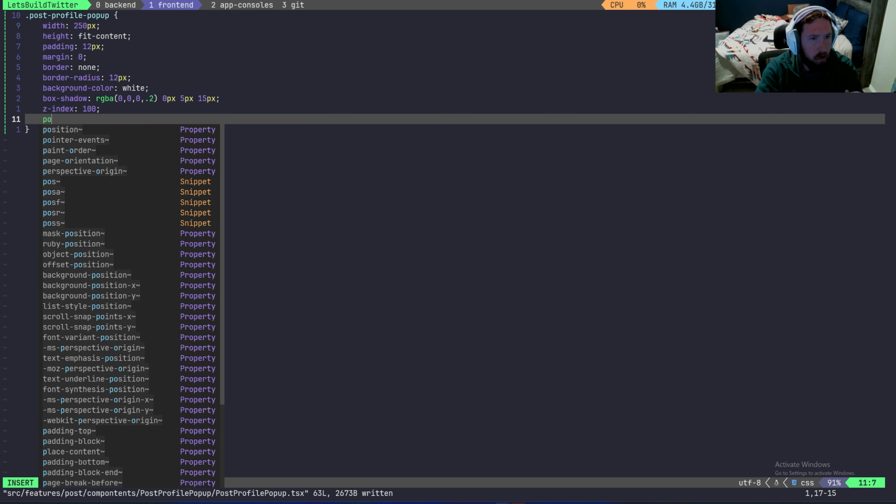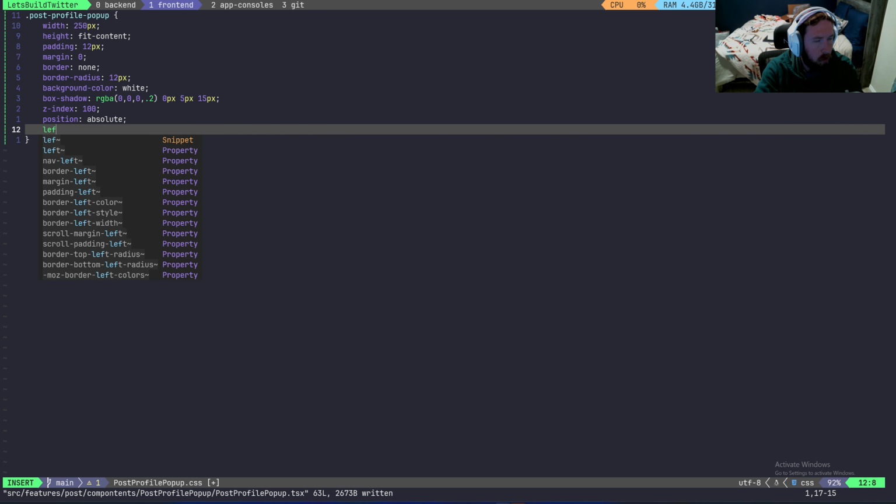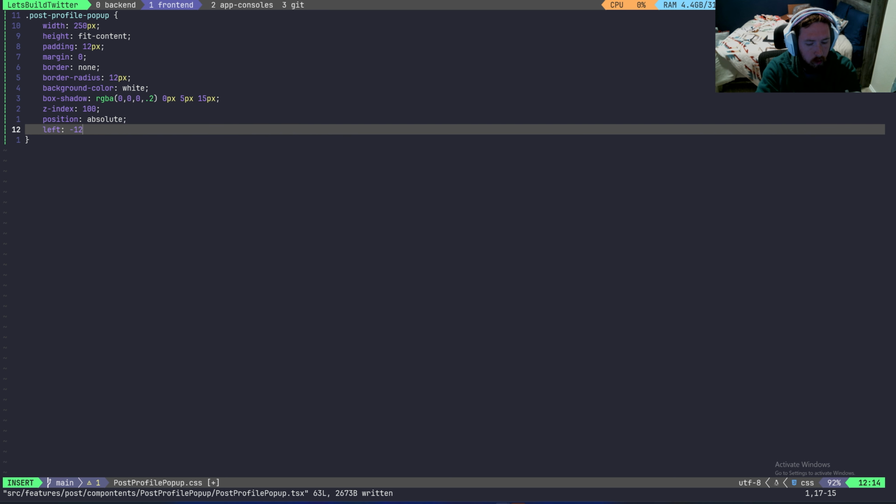Now it's important that we put position as absolute. That way we can put exactly what we want. And here is already kind of at the top of what we want, but we do want to say left negative 125px, and I'll show you guys what that's doing. So let me go ahead and save this. Let's go back onto Twitter and I'll show you guys what's going on here.